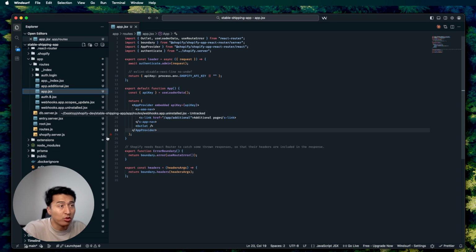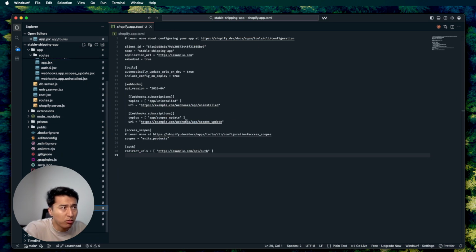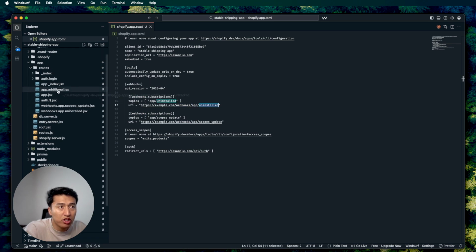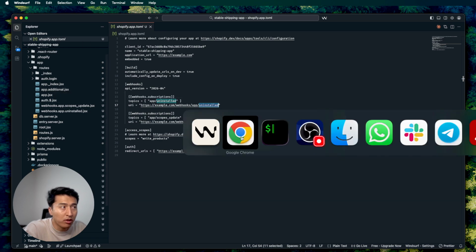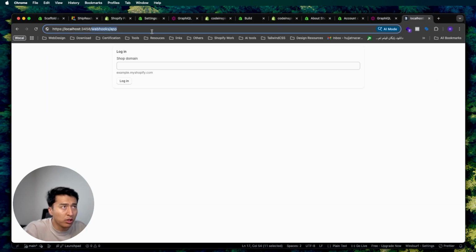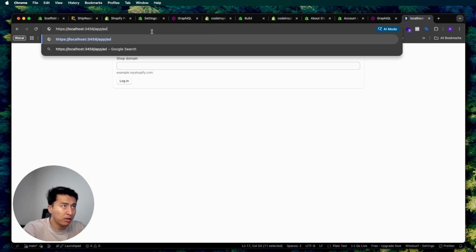That's important for you to note, because in the app configuration we learned in the previous video that we have app, we have webhook, we have app and install, and that is the same URL in here. For additional.jsx, it is the same thing. If you want to visit the additional page, this is what you do. It is going to be app slash additional, something like that.